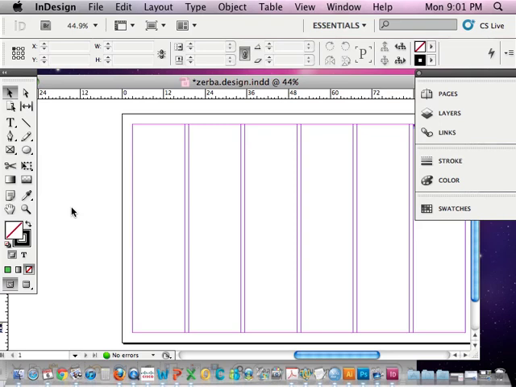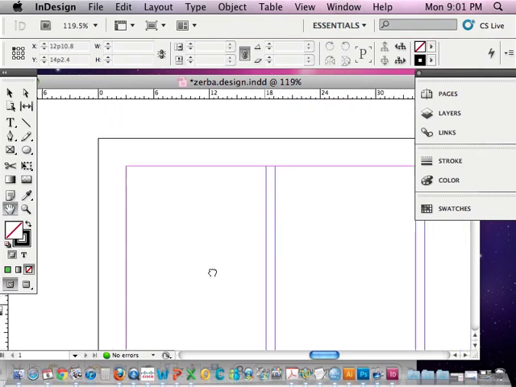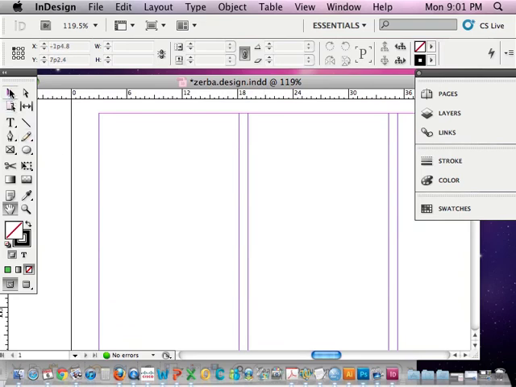Now I'll go ahead and start putting my content on the page. I'm going to zoom in using my magnifying glass, and I'm going to zoom in here in the top left corner. You can also use your hand tool to move around the page as well. You're going to mostly use your direct selection tool when you're selecting things on the page.